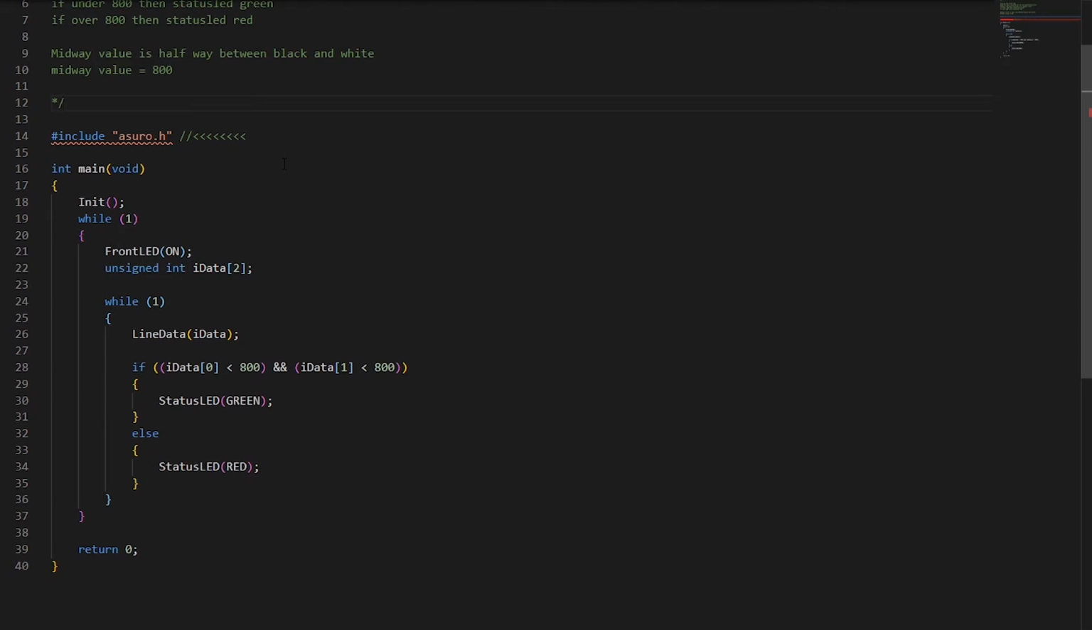So in the last video we went through how we could get the Asuro to detect the line, literally just by comparing the data that we're getting from the phototransistors at the front of the Asuro to what we think is the midway point between pure white and pure black, which is about 800 in terms of decimal value. So we're going to carry on from here, build upon this program, and get the Asuro to actually follow the line this time.